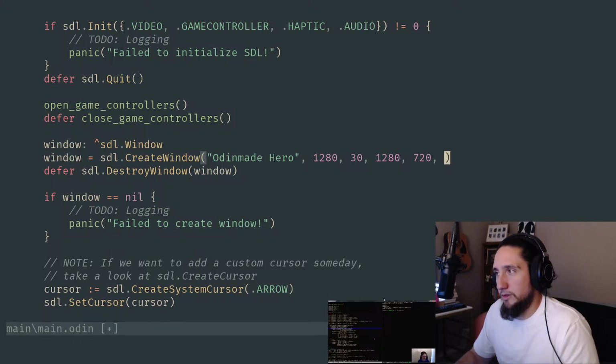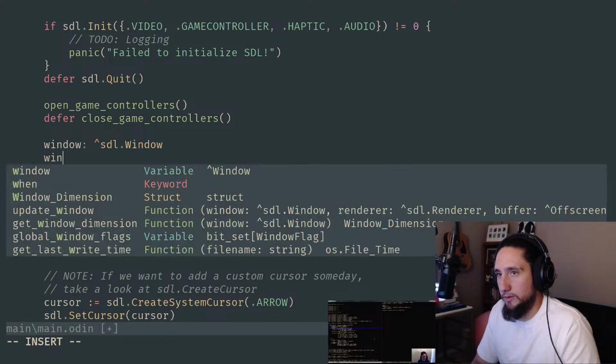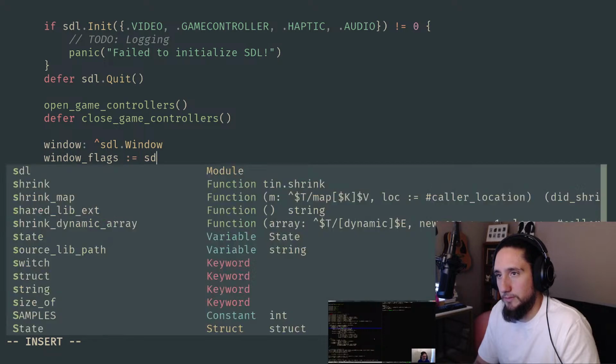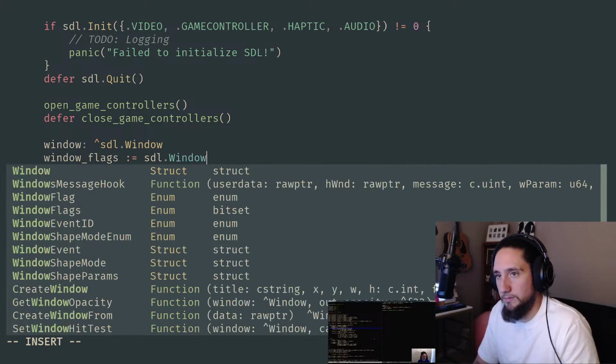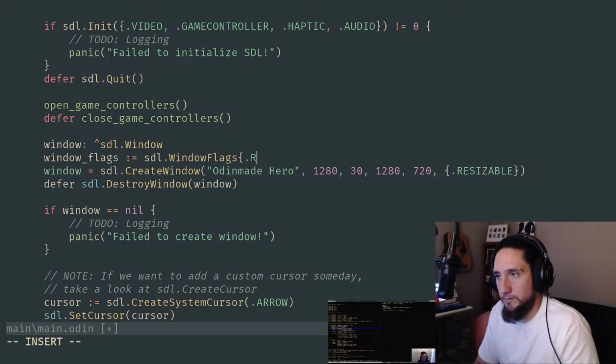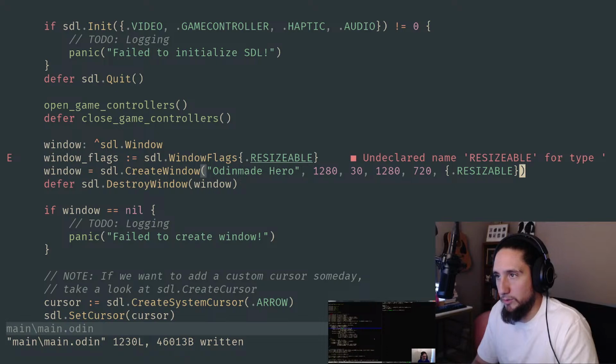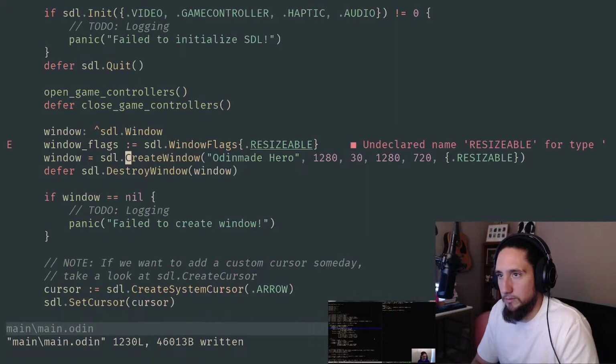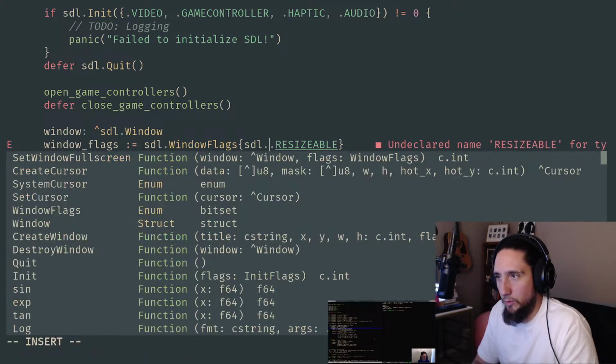So, yeah, I don't know how I want to do this. It's kind of interesting because we have, well, I could just say we have our window flags like this, right? Undeclared name, resizable. Oh. Huh. That's weird. What am I missing here? Undeclared name. Is it because it can't infer that that's what I want?